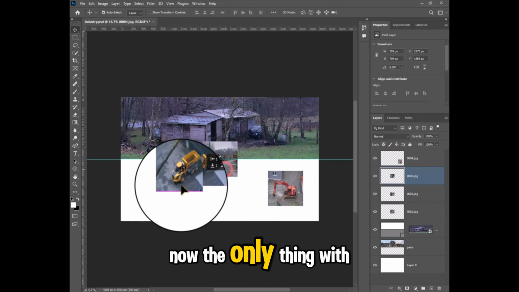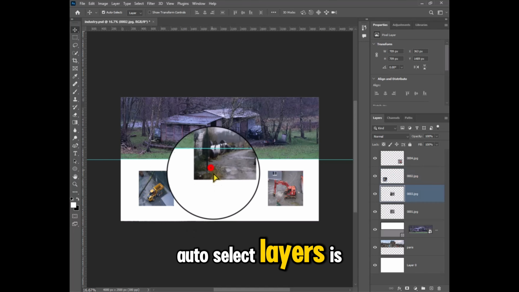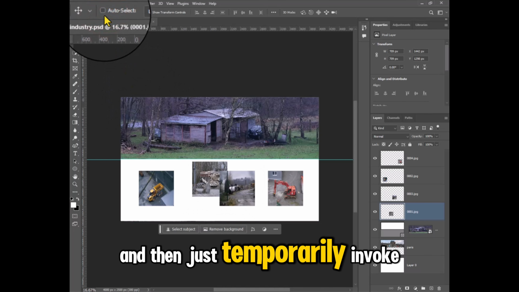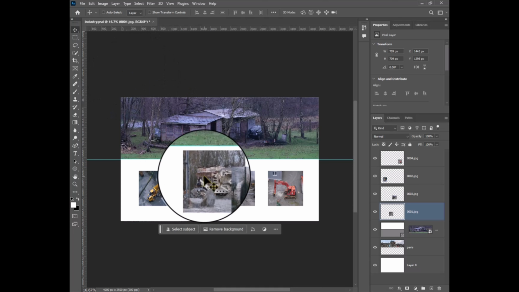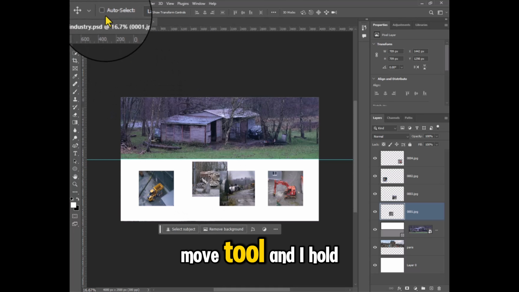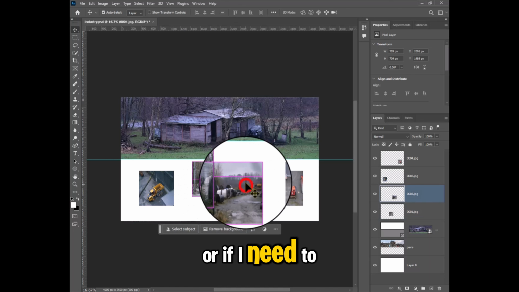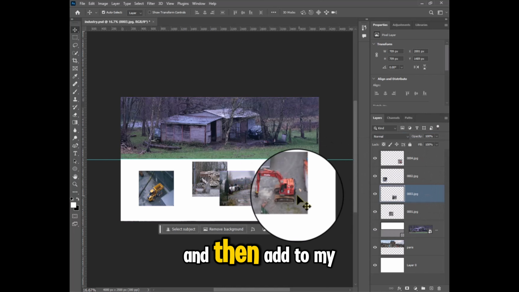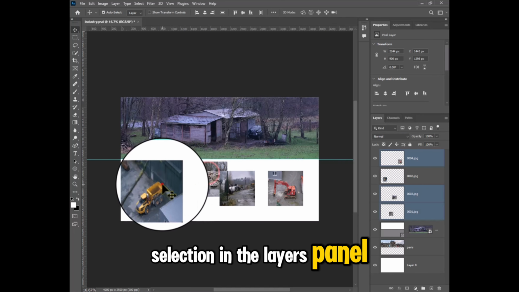Now, the only thing with auto select layers is it can be a little bit more difficult with a complex document that has overlapping layers. So we can turn off the auto select option and then just temporarily invoke it using the control key. So once I've got the move tool and I hold control, I can now click on this layer or on this layer, or if I need to select more than one layer, I can hold down the shift key and then add to my selection in the layers panel.